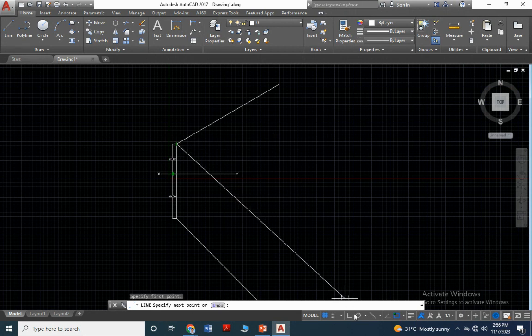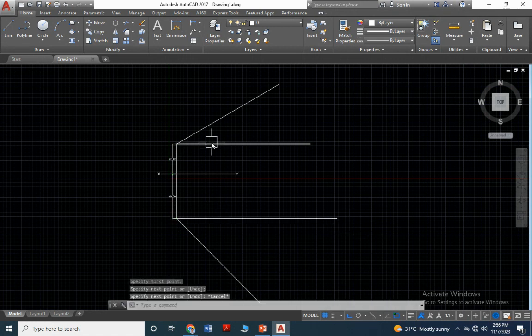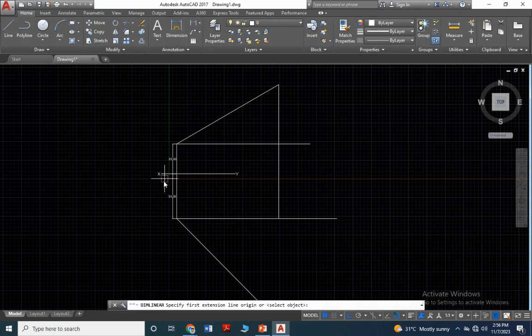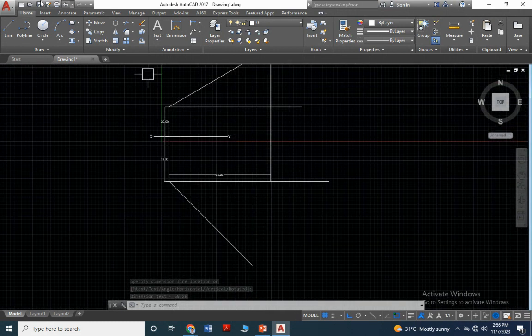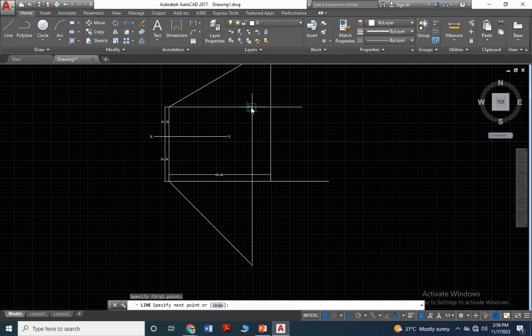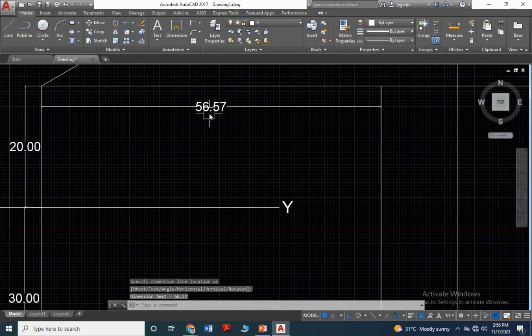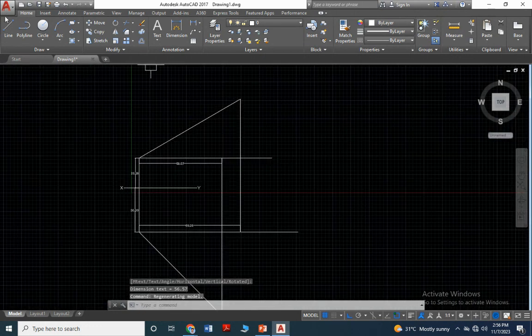Now I draw a straight line. This is the locus. Again I draw, just imagine the locus point, and draw the line from here. This is your top view length, 69.28. Similarly, draw the projector from this point. It will be the front view length. Using linear dimension, right click, it is 56.57.